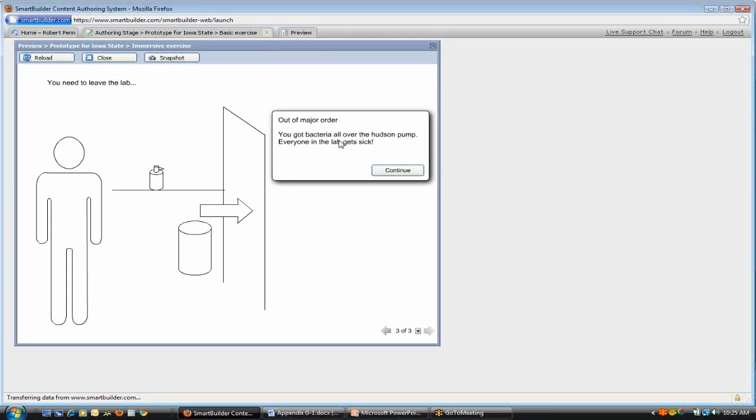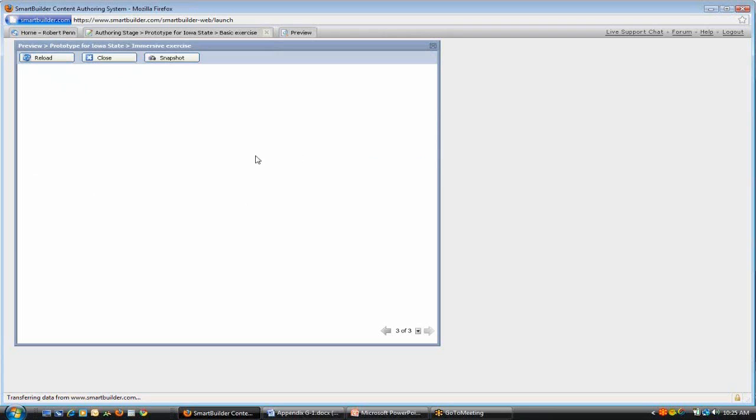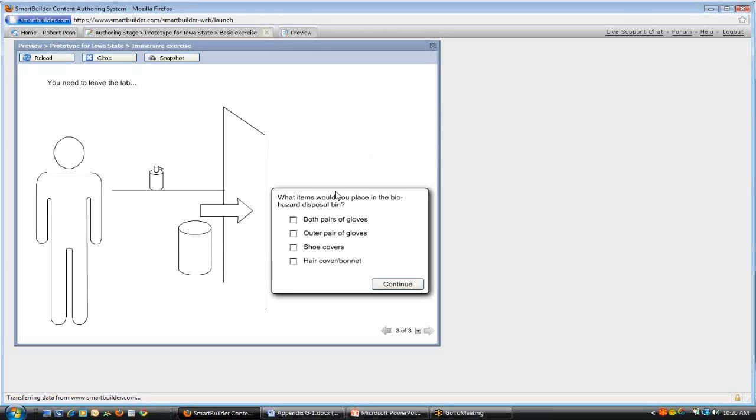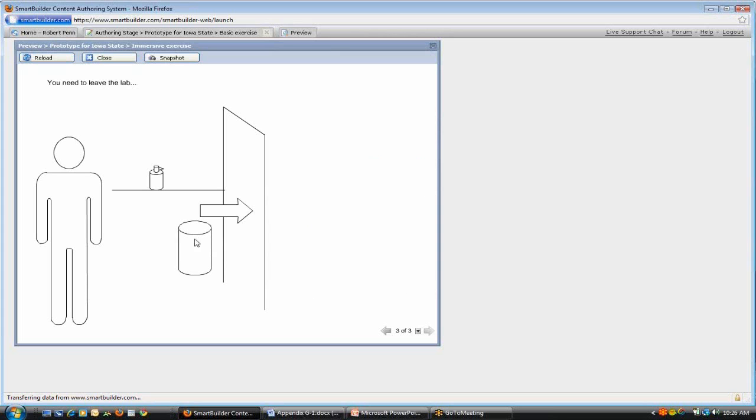This feedback empowers the learner to figure it out for themselves, to have that aha moment. Aha, I don't want to use the Hudson pump sprayer first. I want to dispose of something first. And so now we can come in here and say, okay, what do we want to dispose of? In this case, the correct answer is the outer pair of gloves. So we dispose of only our outer pair of gloves.